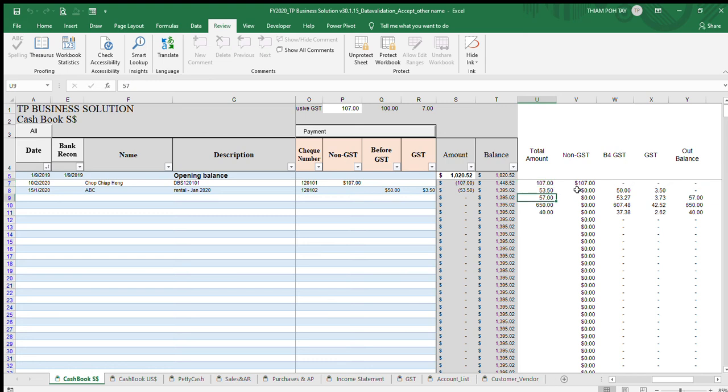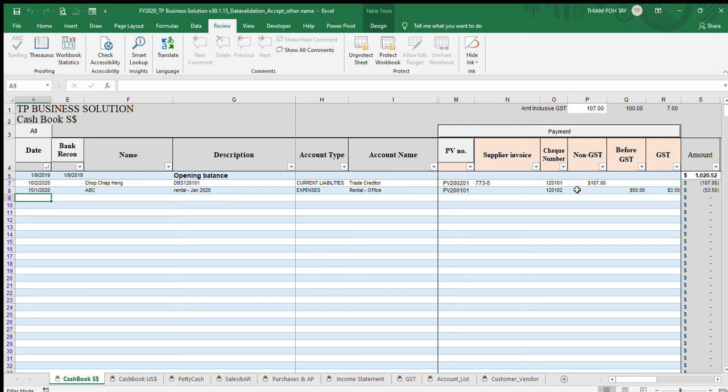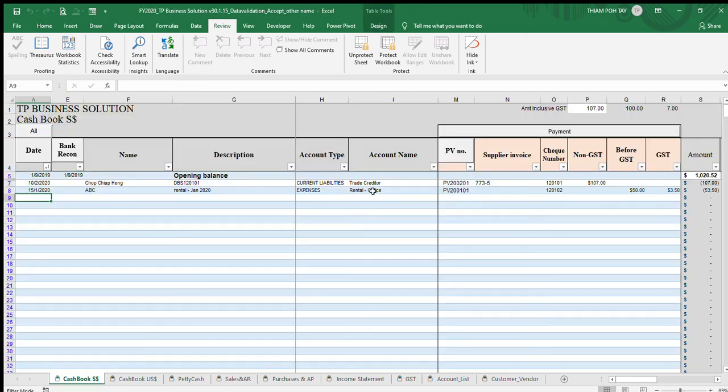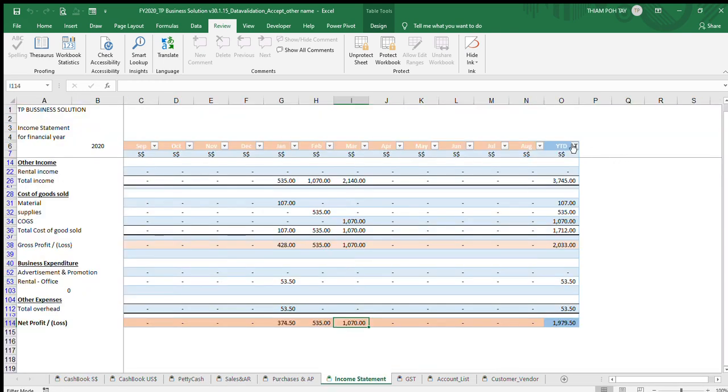So here you do nothing, you just delete them first. Next, once you key in this, the GST for the rent, you go to the GST report and you will see the rent came out only $50 from the cash book. For January, the GST is 3.5. Am I right? So from here, the rent you charge to the rent account, you go to the income statement.